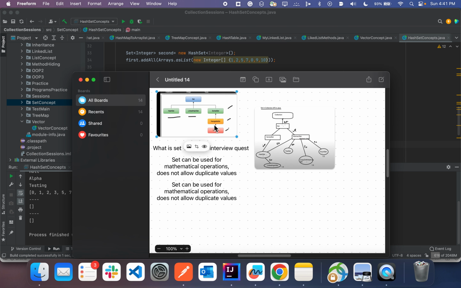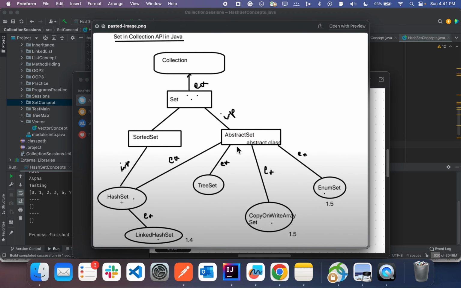Set. So this is a very important interview question: what is the set hierarchy? In this, all of this can be explained. Before that, let's understand a few things about set. Set can be used for mathematical operations and it does not allow duplicate values. We'll see how that happens. Coming to set, it is part of the collection interface.